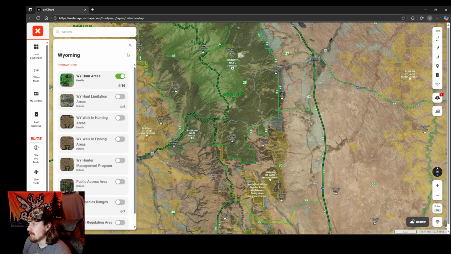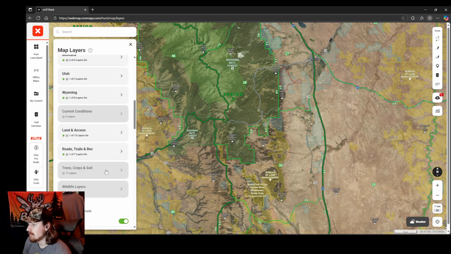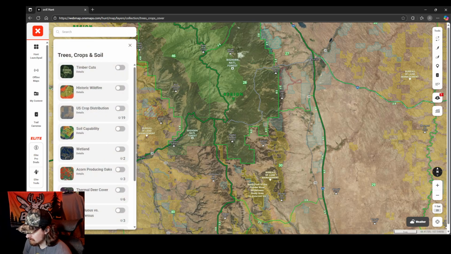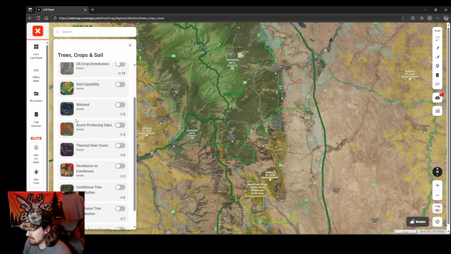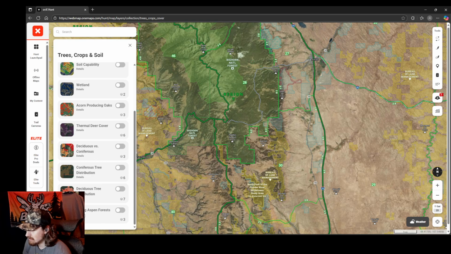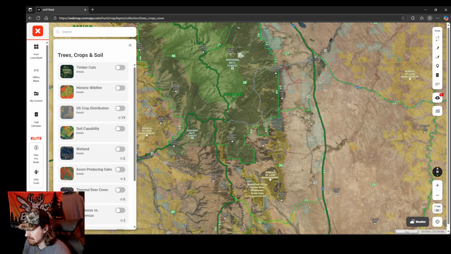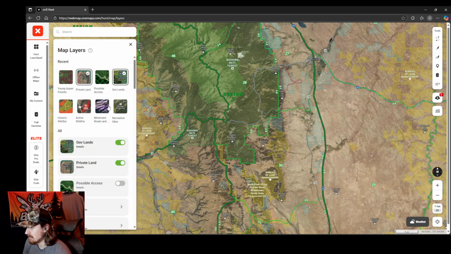Some of the other layers to play with: trees, crops, soil. You can look at timber cuts, which is huge for hunters, as well as historic wildfire information. You can see where wildfires are, which can make or break some hunts if you don't know that area burned the year before. You can also see different things for what types of trees are there, distribution of different kinds of trees, young aspen forests, all different kinds of information that OnX has put in here.